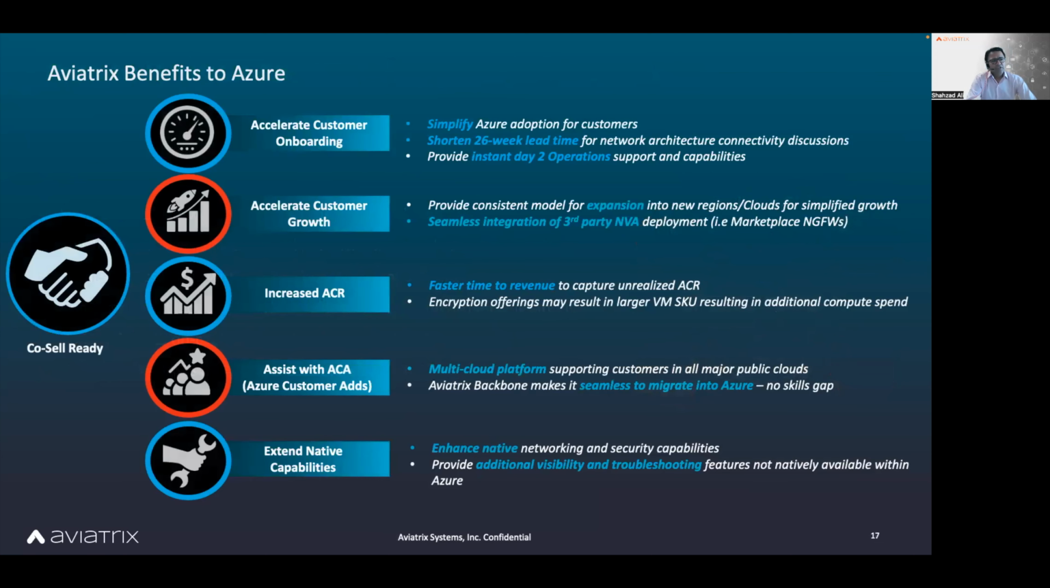So what are the benefits to the Azure seller? The first is we are providing a simplified Azure experience for those customers, because for a lot of customers, cloud itself is very new. Even for customers who have been running in Azure for a long time, if they're scaling, they will find managing the entire networking infrastructure very difficult. So we are accelerating the customer onboarding. Once you have that, the growth comes by default with it.